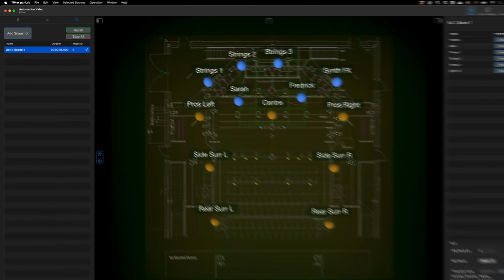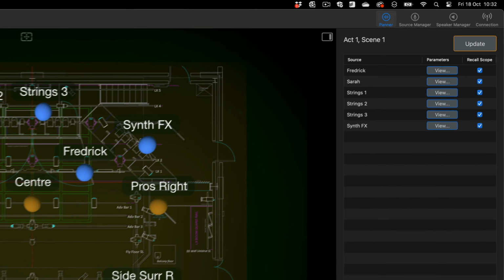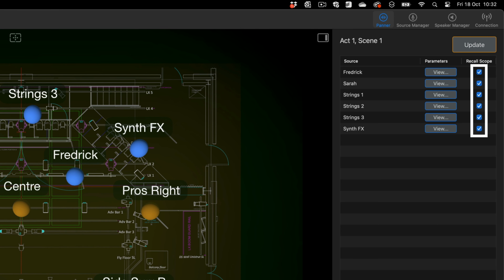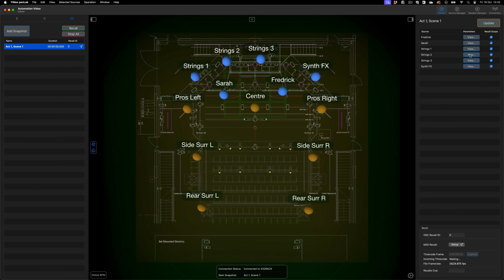Each source contained within a snapshot can be brought in or out of recall scope in the right-hand side inspector panel. We can view which parameters will or will not be recalled with this button. Let's move our sources and create a second snapshot. As we are automating source positions, we can see the result of this automation in the panner.